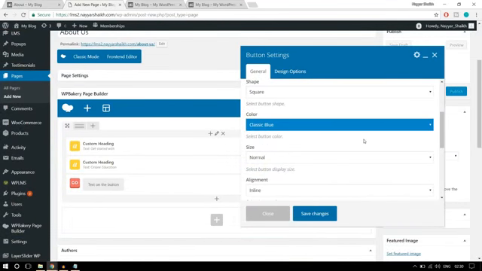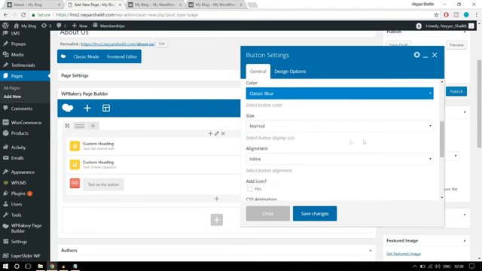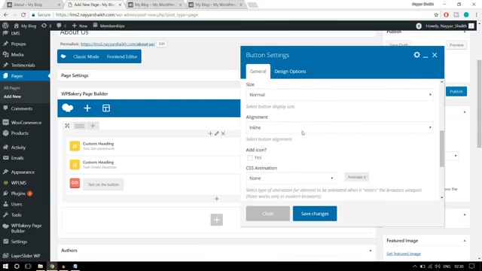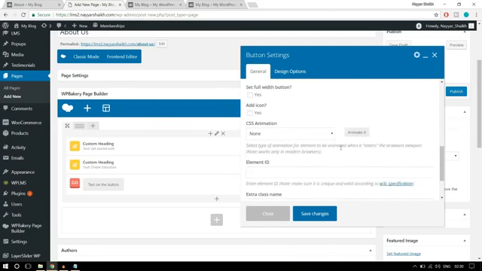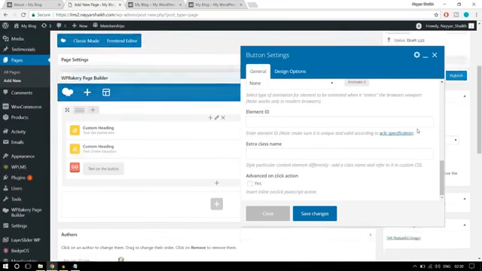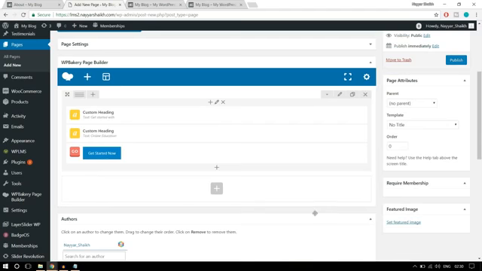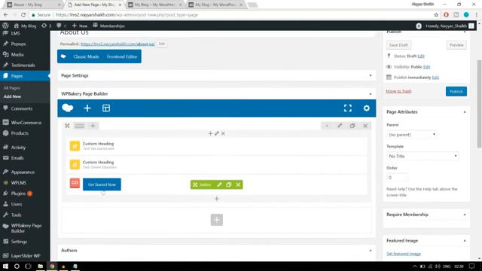You have to see what looks most beautiful according to you and just do whatever you find beautiful. Okay. Now size, normal, which is fine. Alignment, center. After that, if you want, you can use some icons. Rest everything is fine. Click on save changes. Now you can see a preview of this button. This is how it will look.